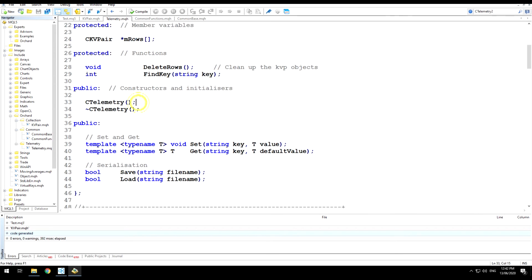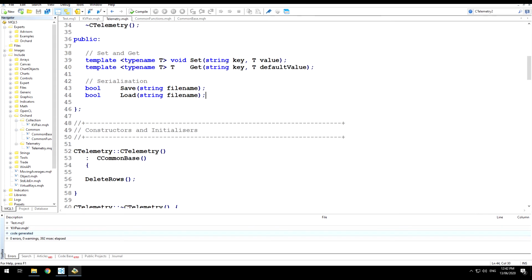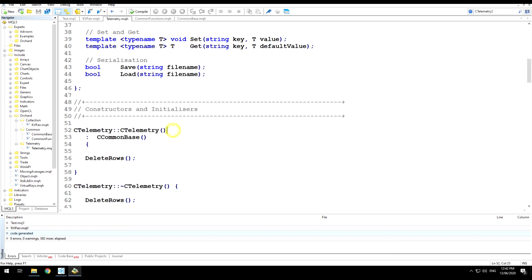A constructor and a destructor. The set function, which you'll remember in the KeyValue pair, takes a value. So here I'm templating this to get the type name. The get function, which is also templated and uses that type name, plus a default value to return a value. And then the save to file and load from file functions. So let's see these functions here.